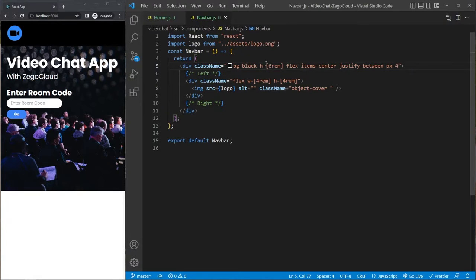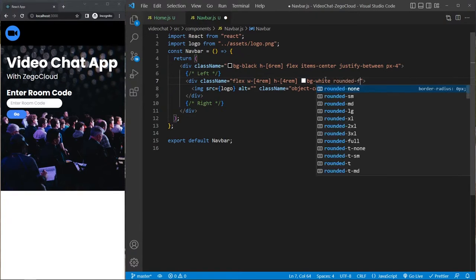6, 4. Okay, 4 it is. And let's have, where is it? Height. Okay, I'll just say here BG white as well and rounded full. So I have something like that.